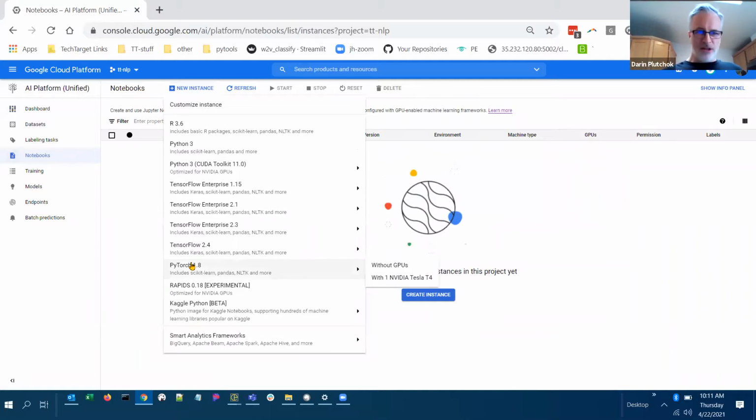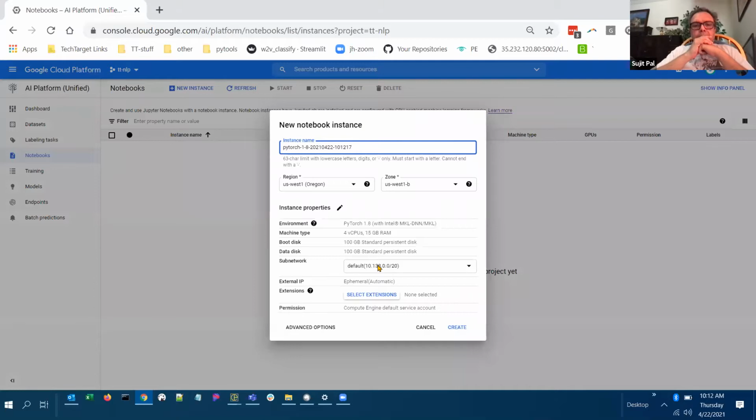I'm going to choose a PyTorch image. So these are different images basically, right? Pre-populated with different stuff. And the PyTorch 1.8, I'm going to use that one. And I'm going to do it without a GPU because you can then accelerate it afterwards when you're ready for the GPU. You can add it in. You have to restart it, but so then here's your configurations.